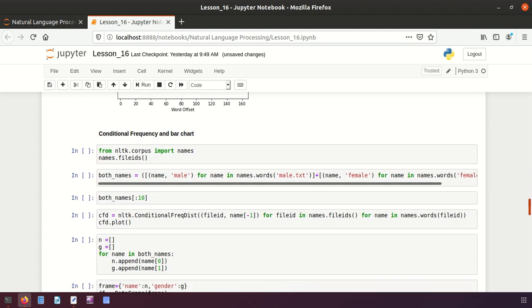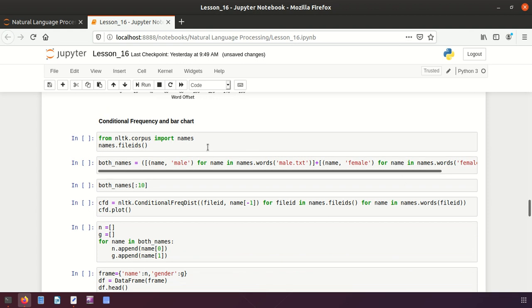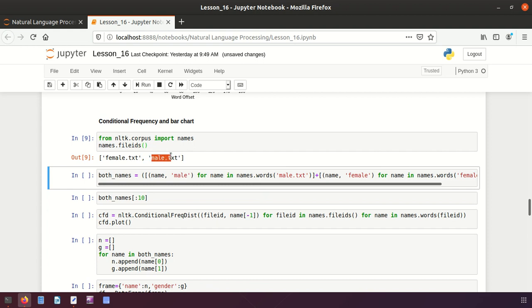And then I will find the conditional frequency, and I want to use a bar chart for that. And for that I'm considering the names corpus. If you remember from previous lectures, we have a corpus called names, and that I'm using from NLTK corpus. Then I'm importing names, and within this names corpus we have two types of files. We have names for females and names for males, if you remember. So this is the first file and this is the second file, and within this file we have names for females, and here we have names for males.